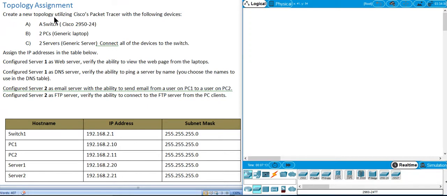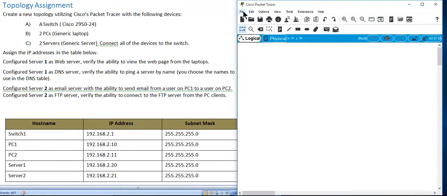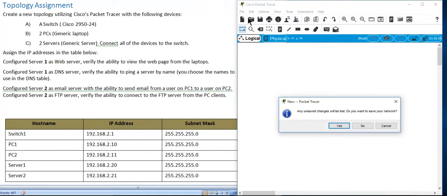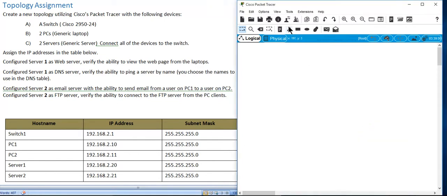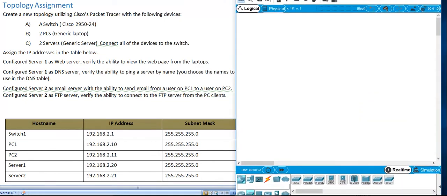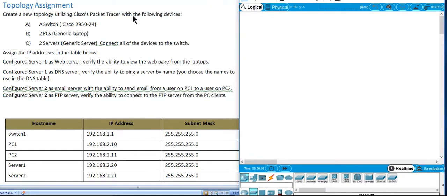Create a new topology utilizing Cisco Packet Tracer with the following devices. Okay, so here we are in the Cisco Packet Tracer. We go to file and then new. Okay, so I'm opening a new file. Now we are to insert the following devices: a switch which is to be Cisco 2950.